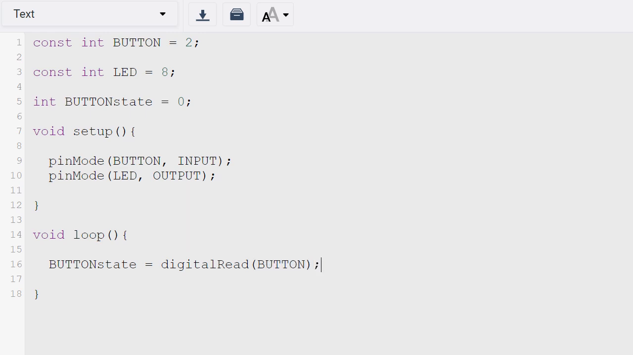So digitalRead means it reads the value from the digital pin. So here we set the button to 2. So it means read the value from digital pin number 2.